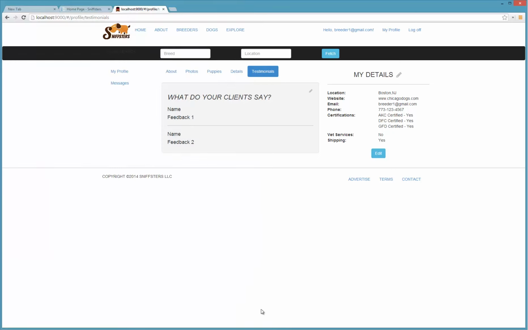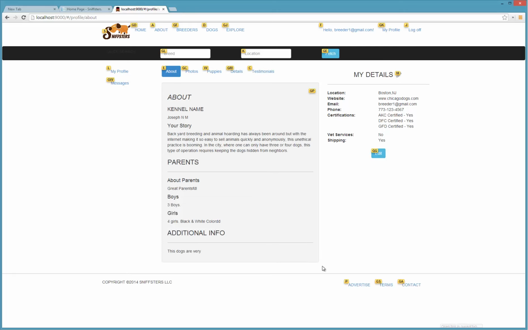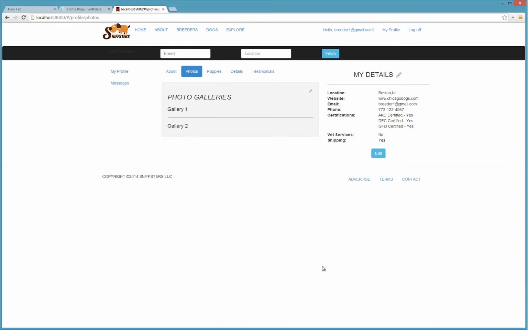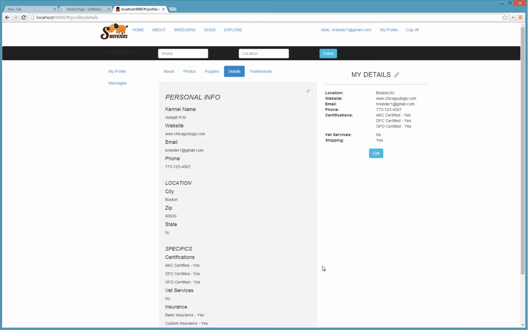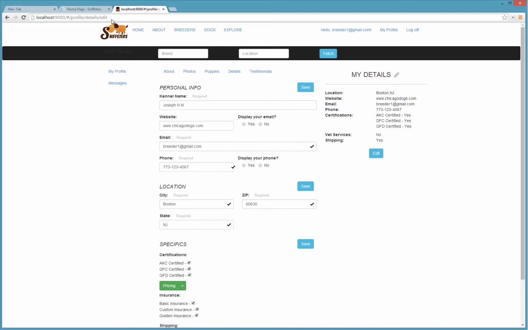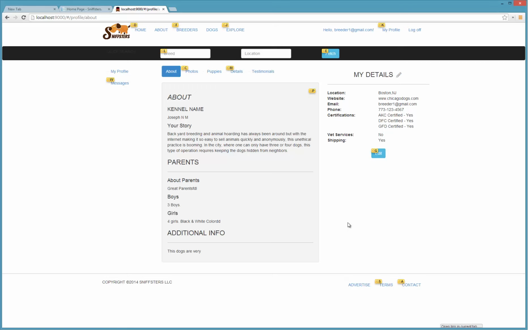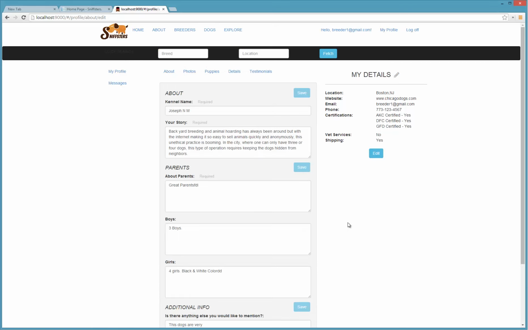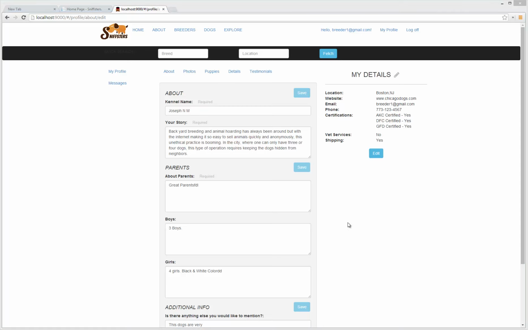So here is our profile application inside of Snifters application, and we have several views. It's about, photos, puppies, details, testimonials, and inside of each view we have nested views. It's the edit state. For details, it's details edit, you can see the URL, and for about, it's about edit, everything similar.